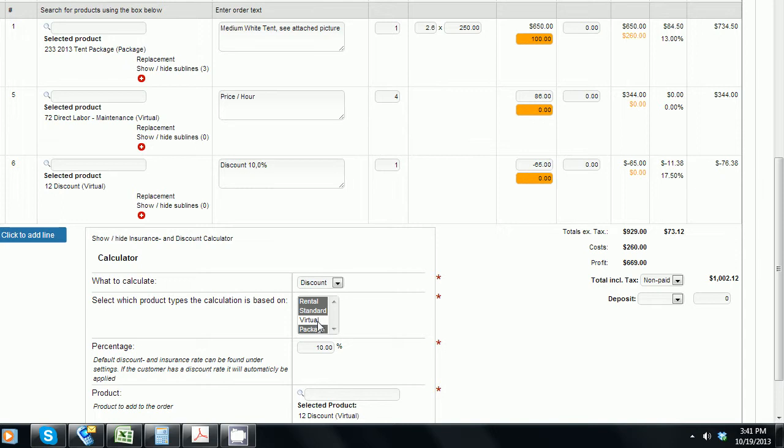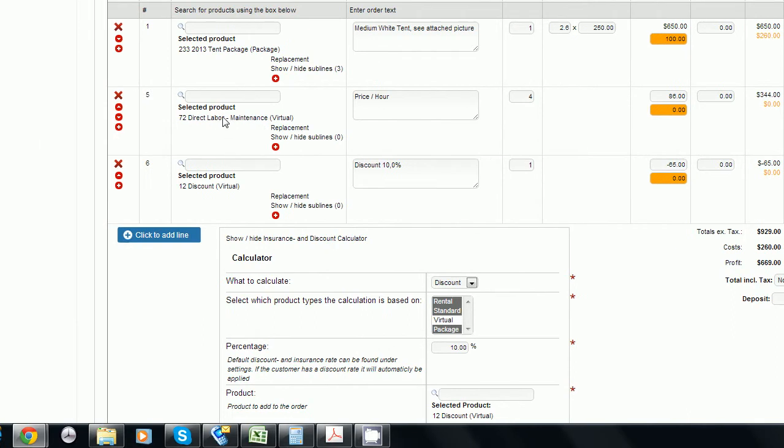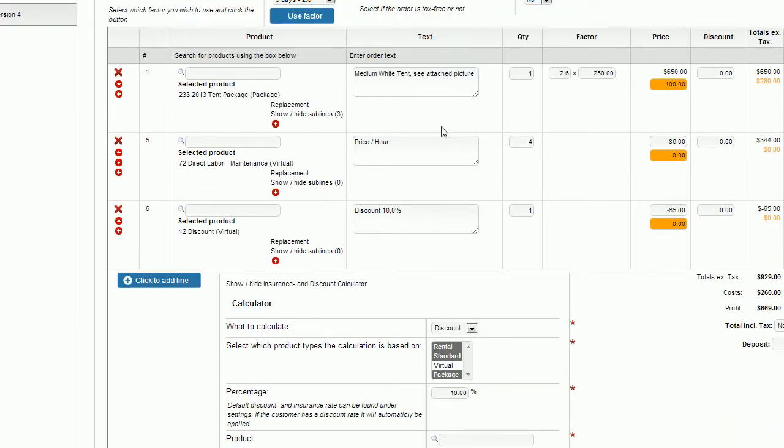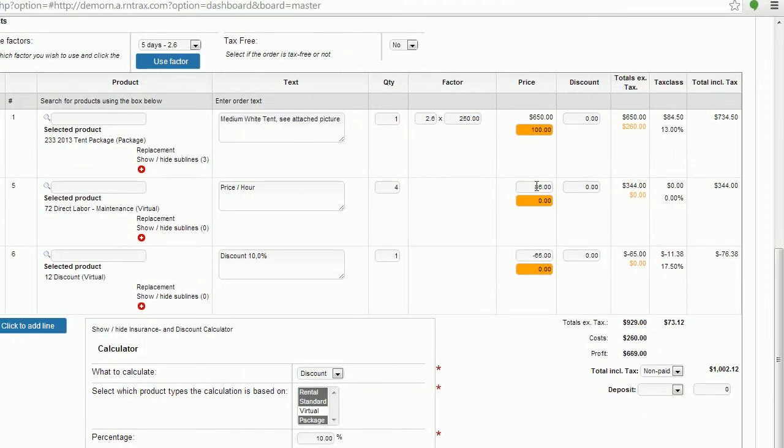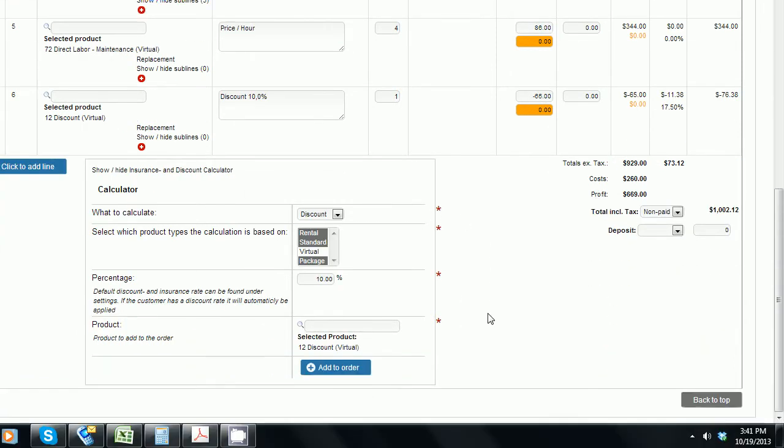So my virtual product is not selected. The reason that I'm doing that is because my virtual product is my labor, which means I'm charging $86 an hour because I have to pay somebody to do this work. So I'm not providing a discount on those items. I'm just providing a discount on products. So I can separate those simply by doing that.